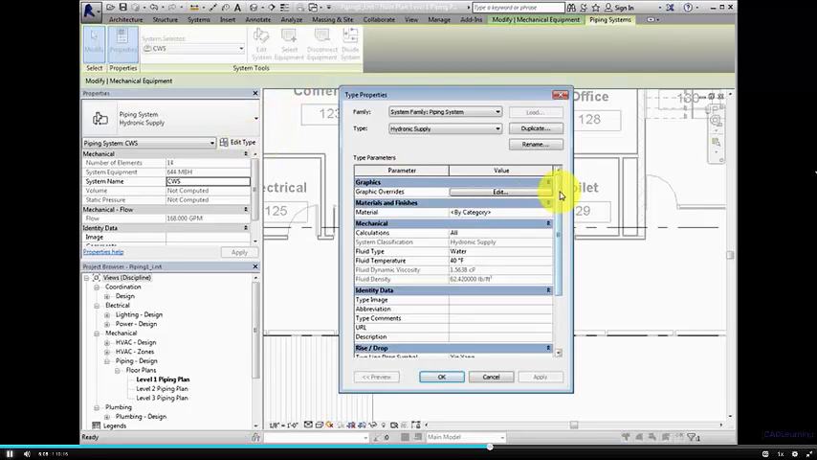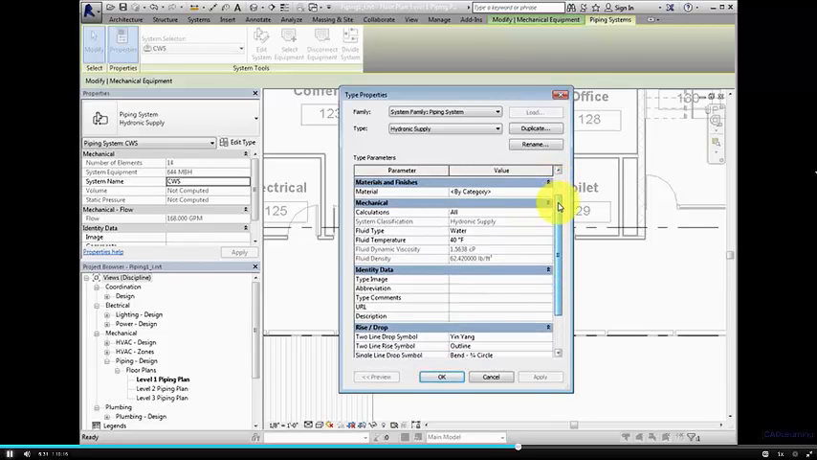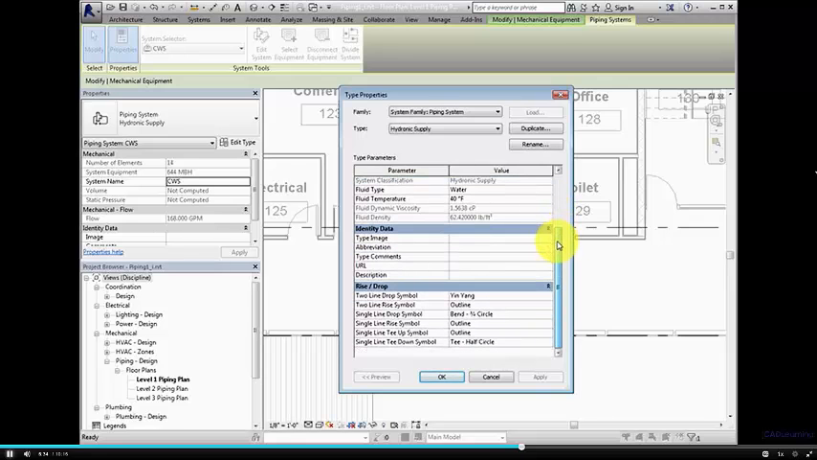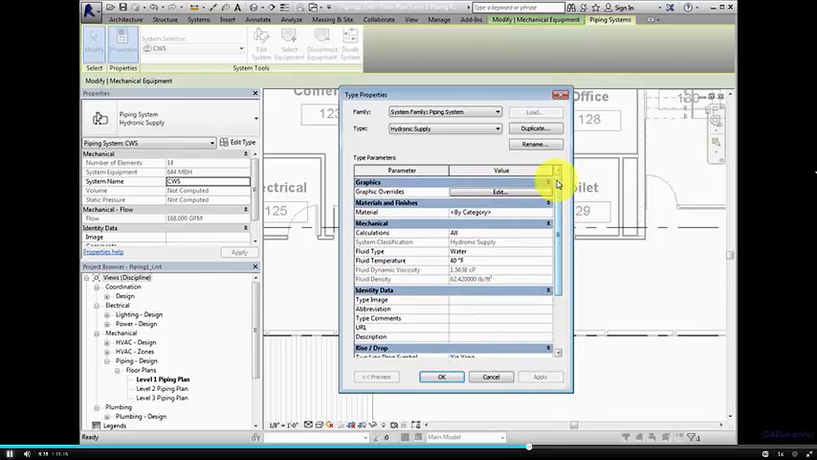Revit displays the Type Properties dialog for the piping system. The type is currently set to Hydronic Supply. If you want to create additional types, you could click Duplicate. Then you can change parameters for that system type, such as graphic overrides, material, calculations, fluid type, and several rise-drop parameters. For example, for hydronic supply systems, you may have chilled water supply and condenser water supply systems that you want to display differently. Click Cancel to close the dialog.